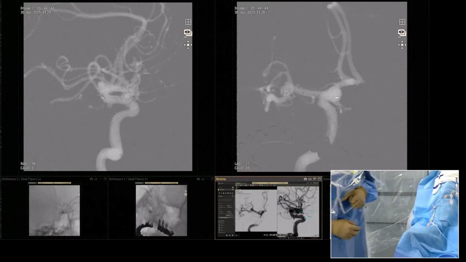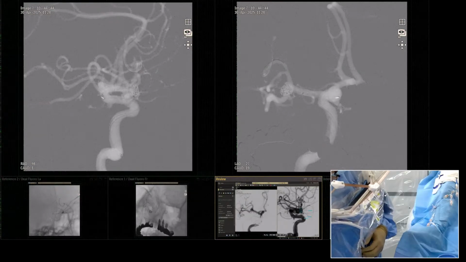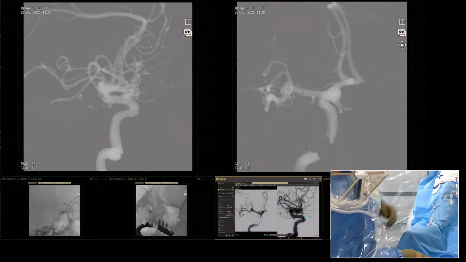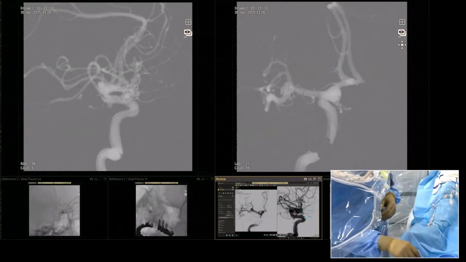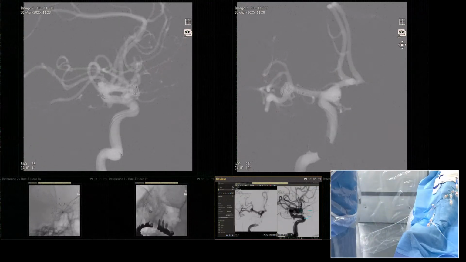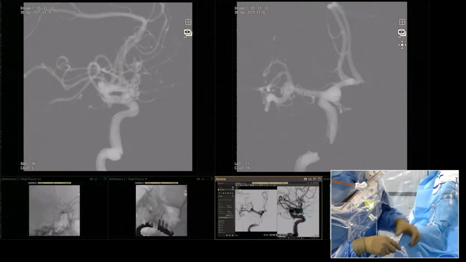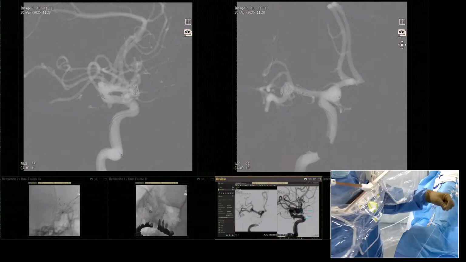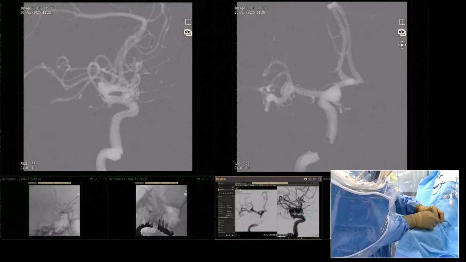Okay, the next coil is 2.4 microplex. Yes, we did angiography. All the time I'm saying this, the package of the microplex needs some improvement. It needs kaizen, huh?